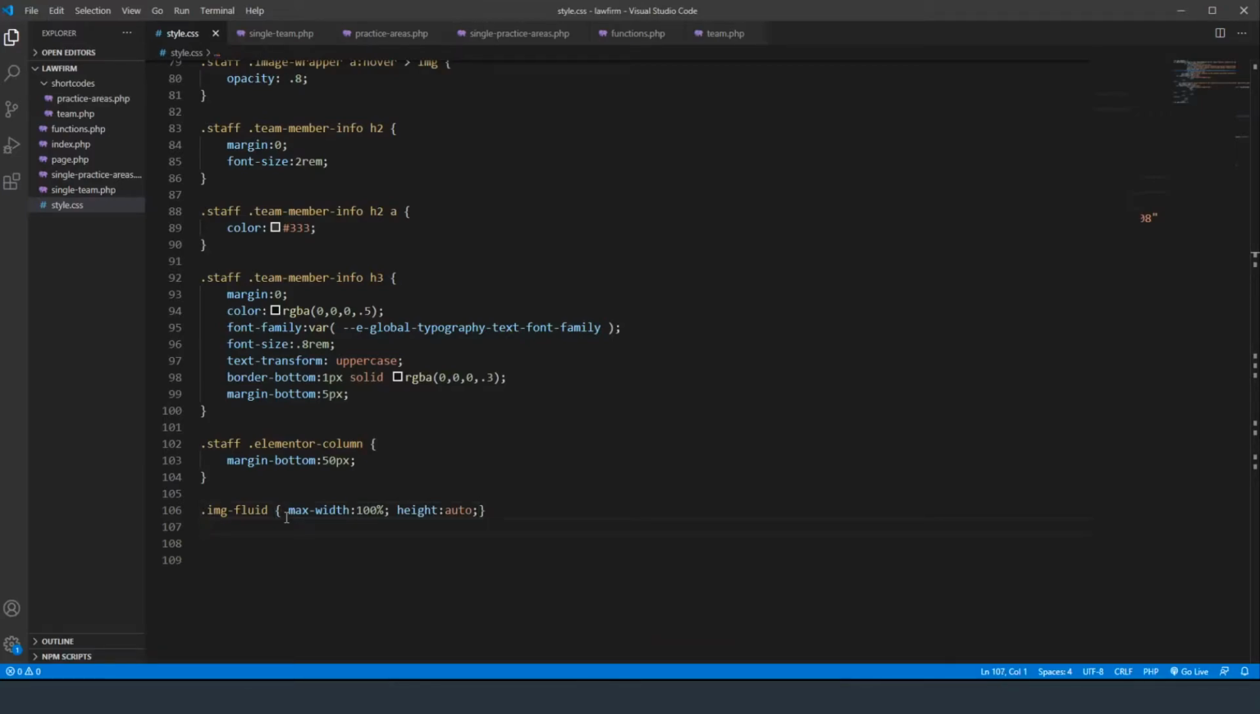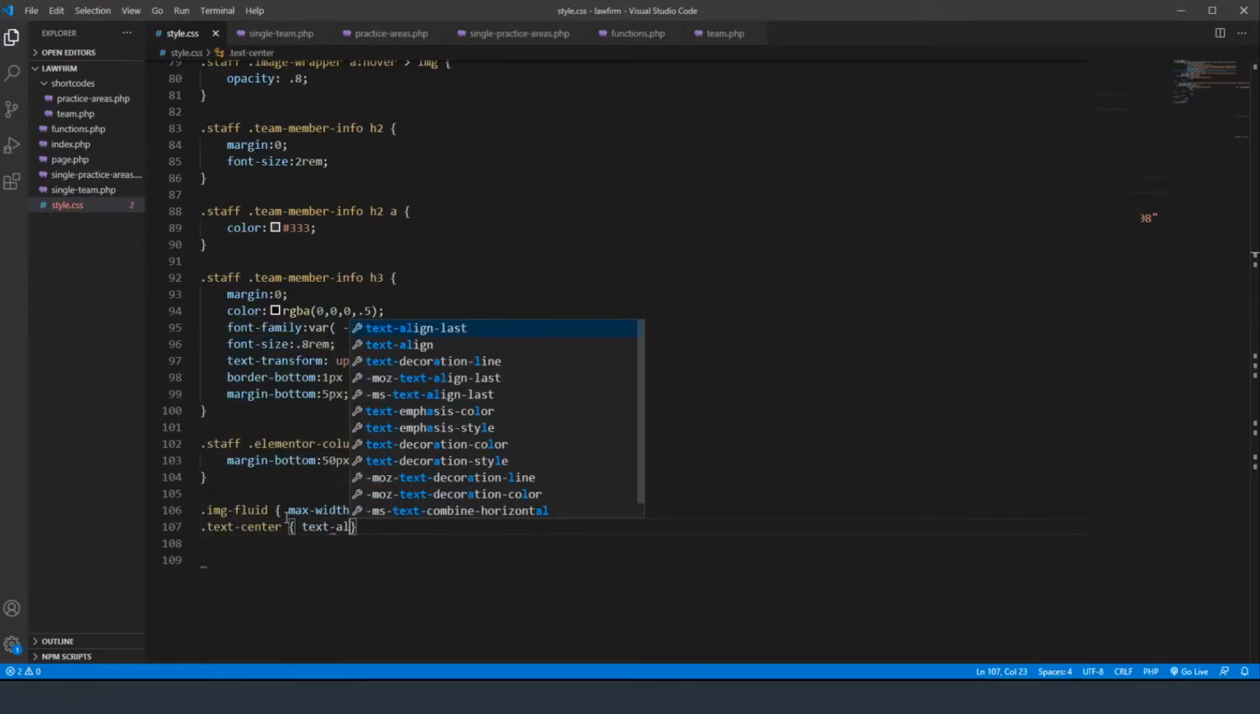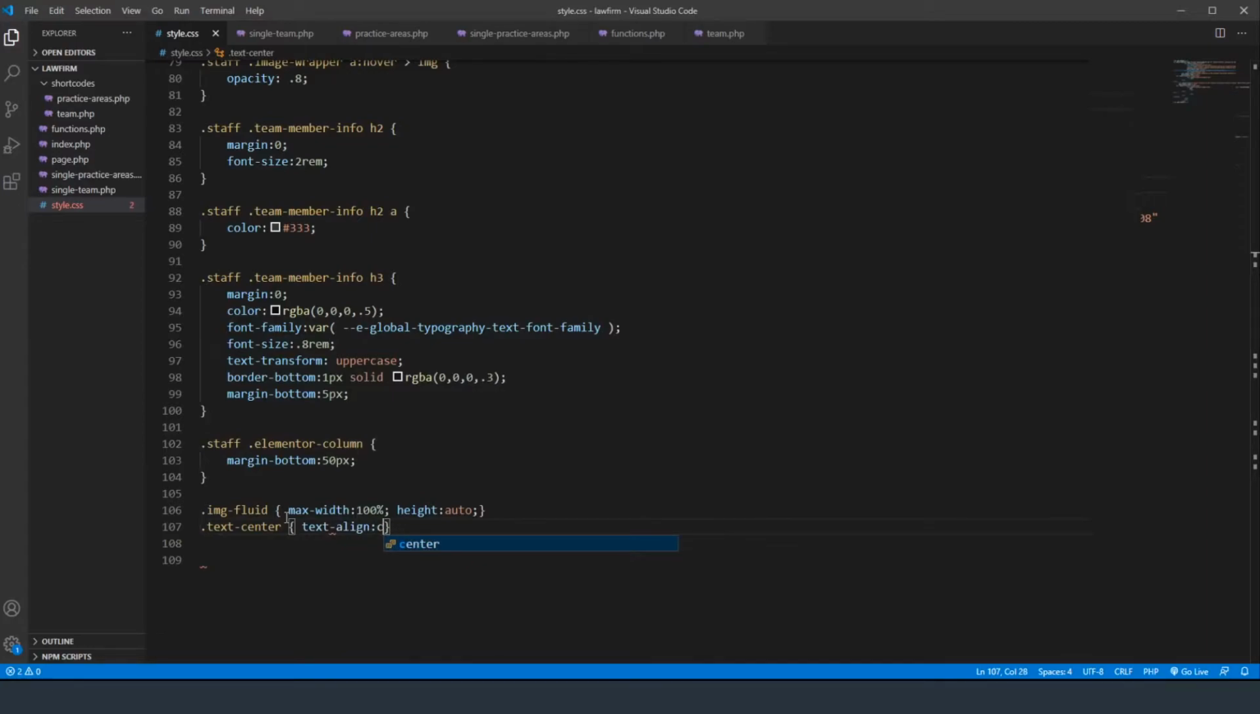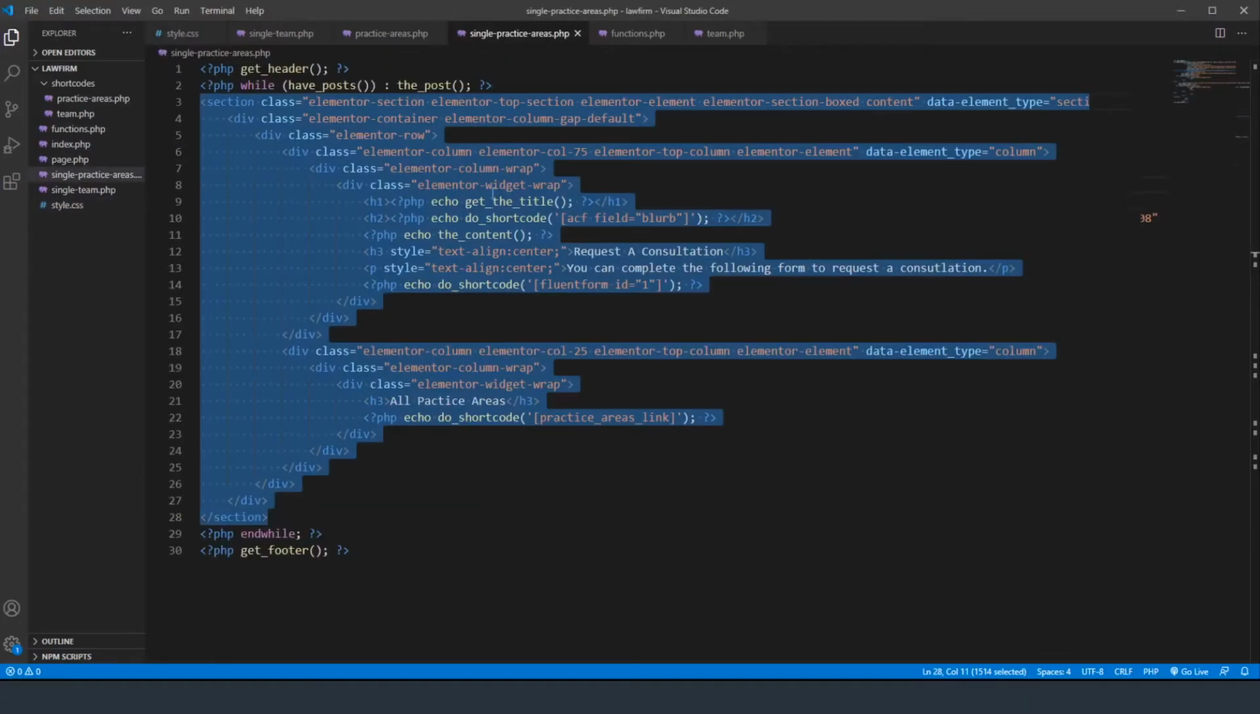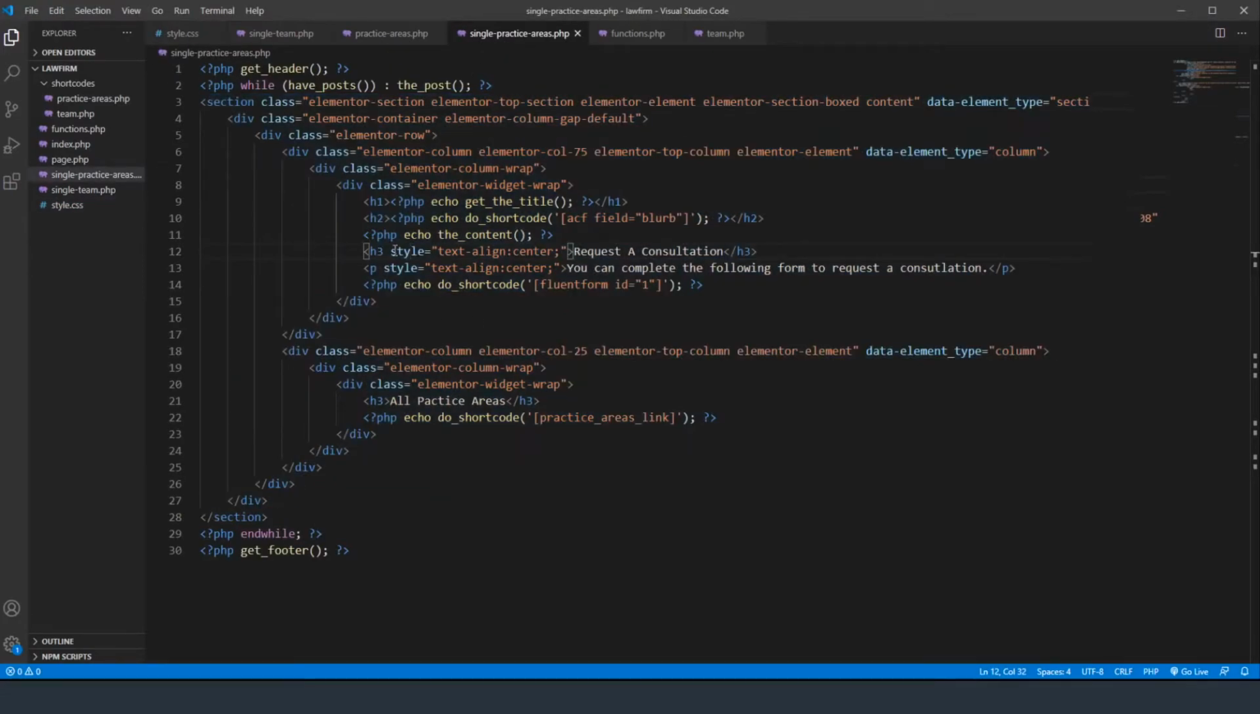Let's go ahead and also create a class called text-center, and then let's do text-align center. Because we're going to use that, we could actually go back to our single practice area, and here change our style text-align center and just do class equals text-center, and then the same thing for the one right below it. That way we're not creating a whole bunch of different code that we're going to have to modify. We don't want to have any inline code. Okay, so we got text-center, text-center.